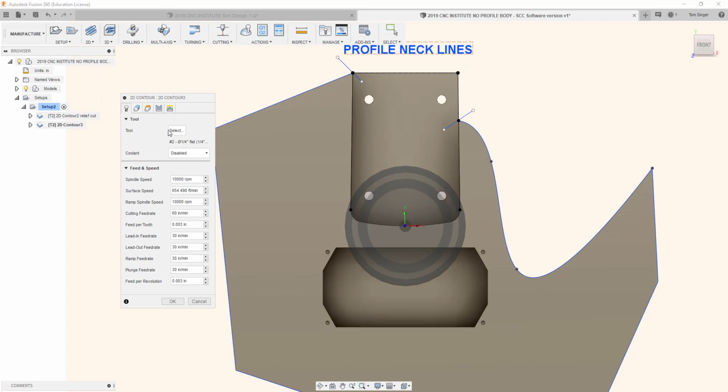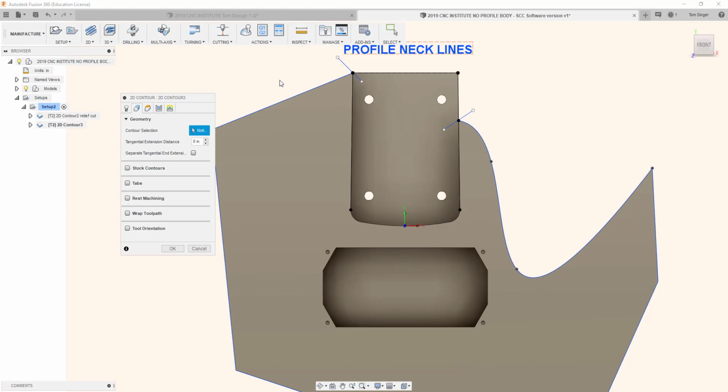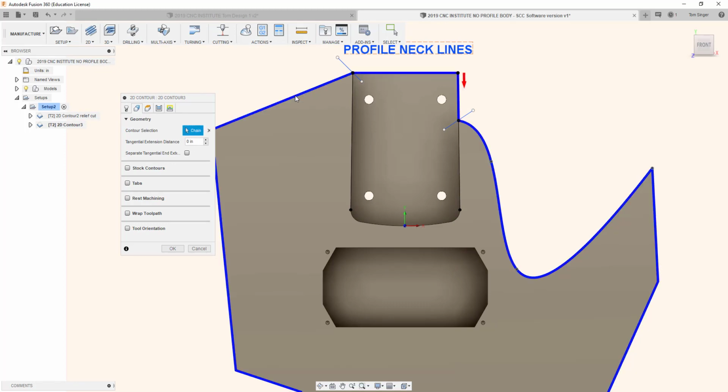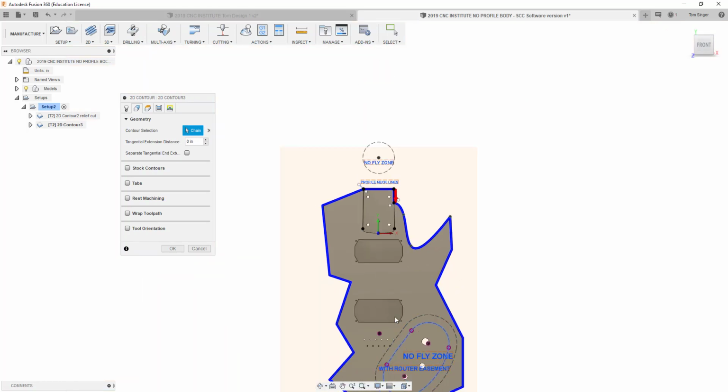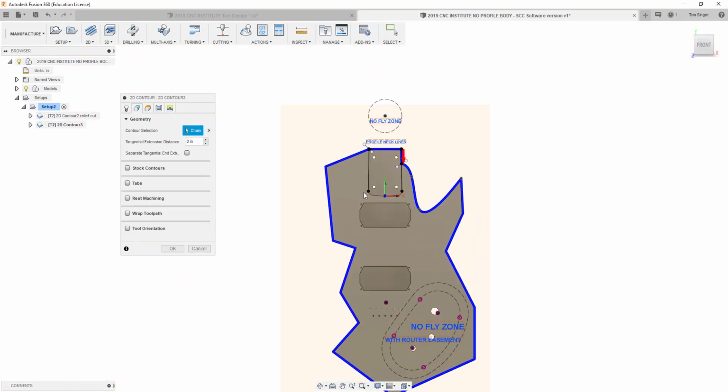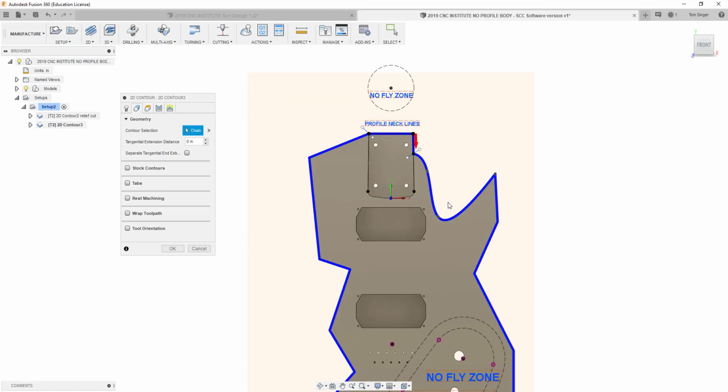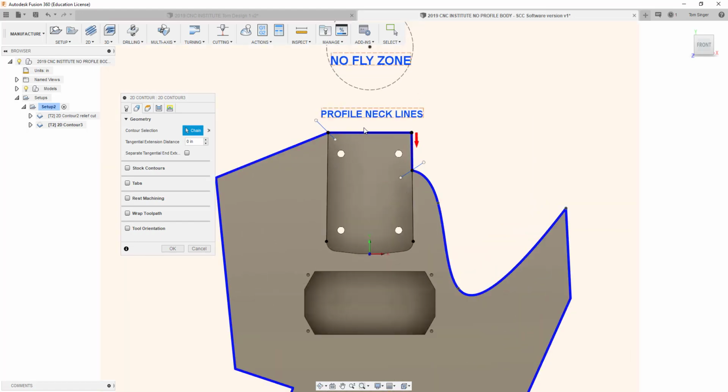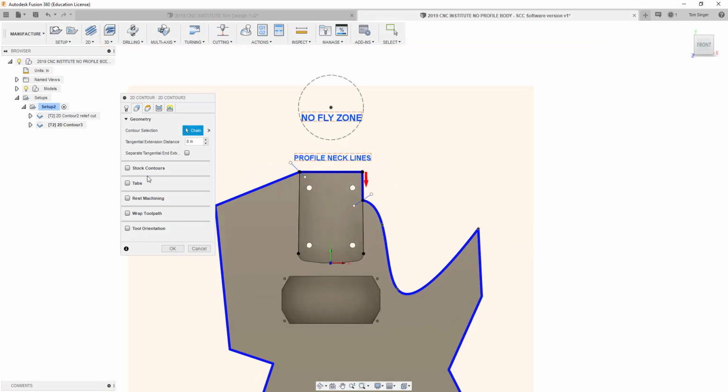Our tool is going to be the same, quarter inch cutter. It has already been selected. It's brought in the information. The geometry in this case is going to be the outside profile. And so I want to make sure that the whole profile of the guitar body is selected, all the way around the guitar body. If you remember, we added extra lines in to ensure that we get a very clean profile. And again, the arrow should be to the outside of the profile of the guitar body.